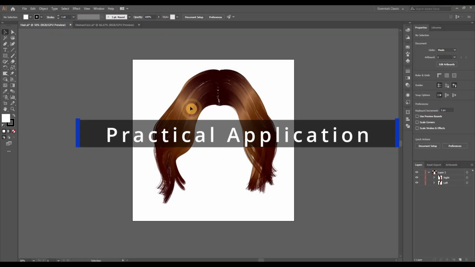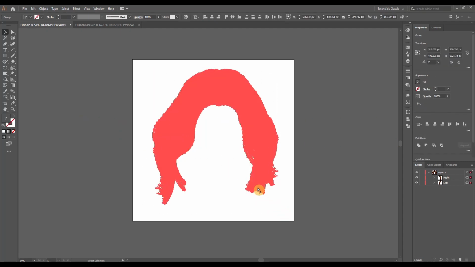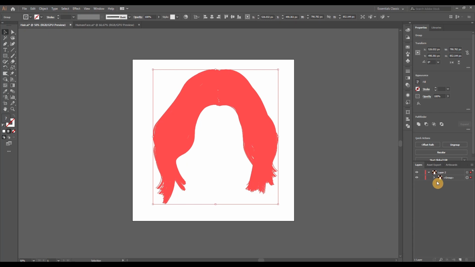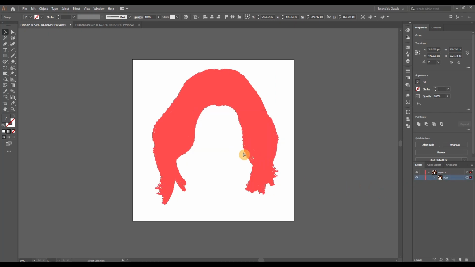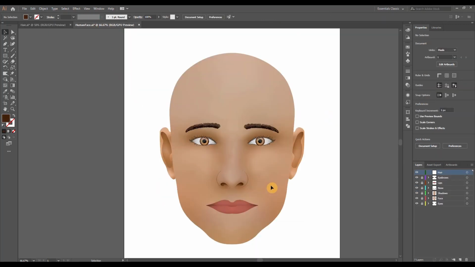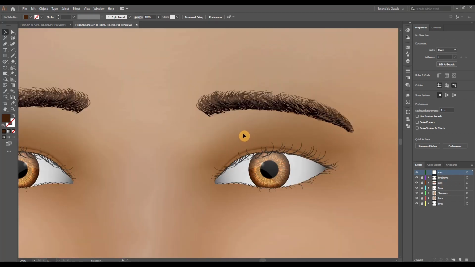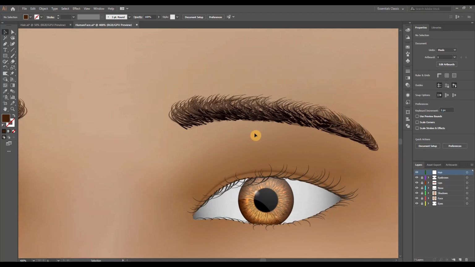Practical application time. Select both sides and using Ctrl or Command G to group them, name it hair in this case, we don't want to get too complicated with names here, and Ctrl or Command C to copy. Jumping over here, we have our model and a layer named hair, which I've prepared in advance. Another thing that I've done in advance was to create some eyelashes using this technique, as well as some eyebrows, proof that any type of hair could be illustrated using this method.